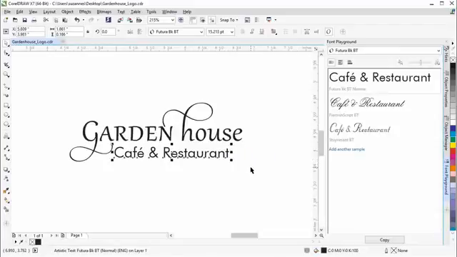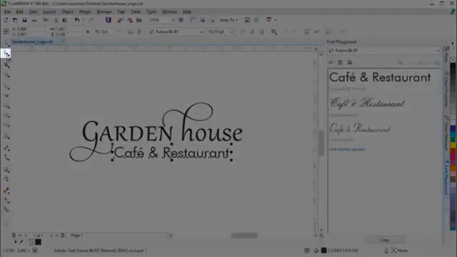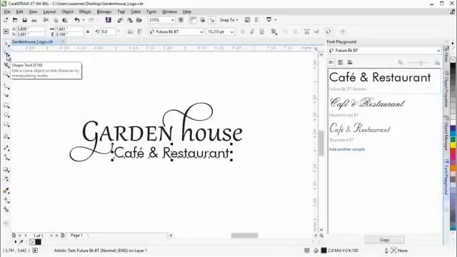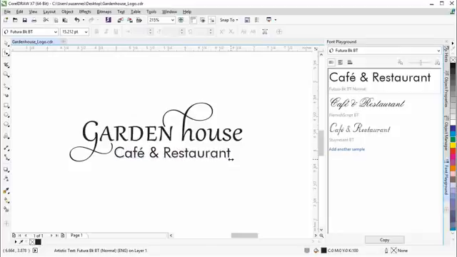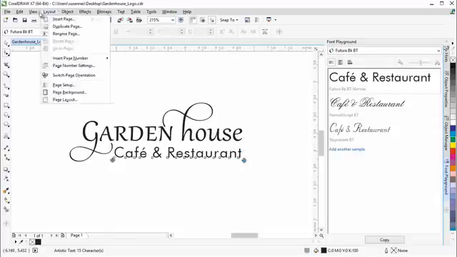To create more balance with the text above it, we will use the Shape tool to change the inter-character spacing. Drag the interactive handle to increase or decrease the spacing between the characters. We'll adjust the spacing until the text aligns with the text above it. For this, it is helpful to have the alignment guides on.